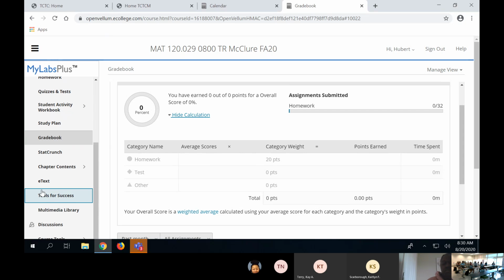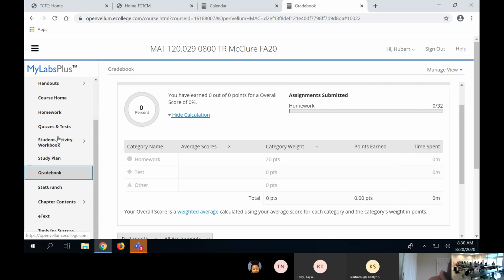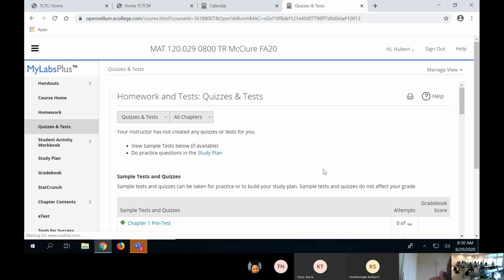All right, so that's the text chapter contents. That's how you find your book. Gradebook, that's how you find your grade. Next, quizzes and tests. Well, there's nothing there. I'm going to regret this because I've already got 2 emails from yesterday. I'm going to show you a test.